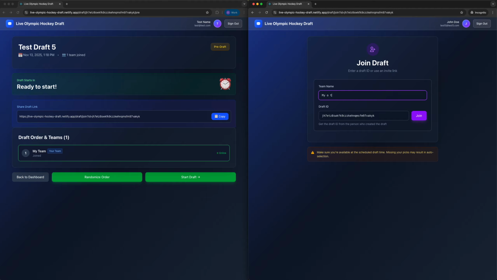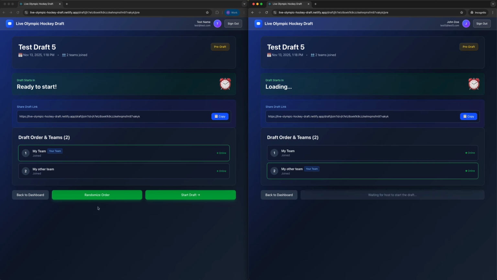So if I put in my other team here, the cool part about Convex is that when I join here on the right hand side, you'll automatically see it on the left hand side here. So if I join, you'll see it automatically shows up here that someone has joined. It shows that I'm online, so that's kind of cool.